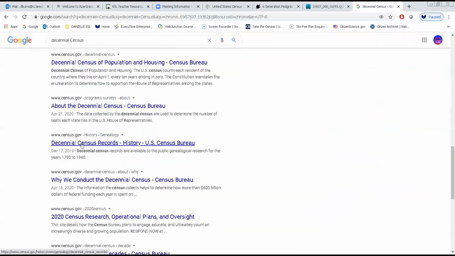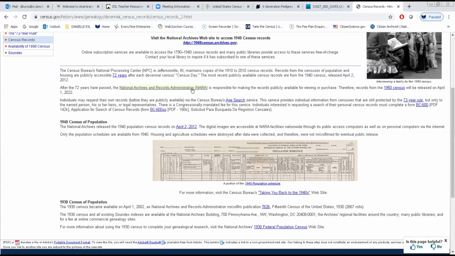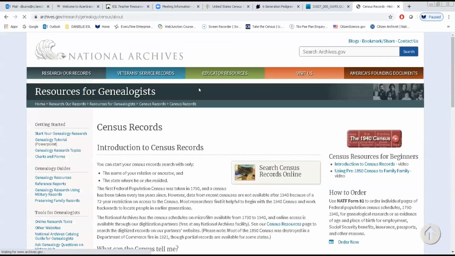I've just jumped out of FamilySearch real fast because I want to mention some things about the censuses because they're just so fun. Actually, what I did earlier was just play with census history, because you could just go to the United States Census Bureau page and look for history and whatnot. But look, there's a pull down item for genealogy, and you've got decennial census records. So it talks about the 72 year rule. National Archives actually has information on the census as well. So now we're just going to click over that direction.